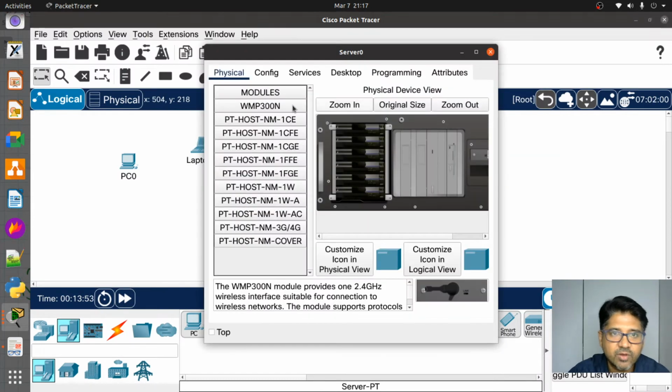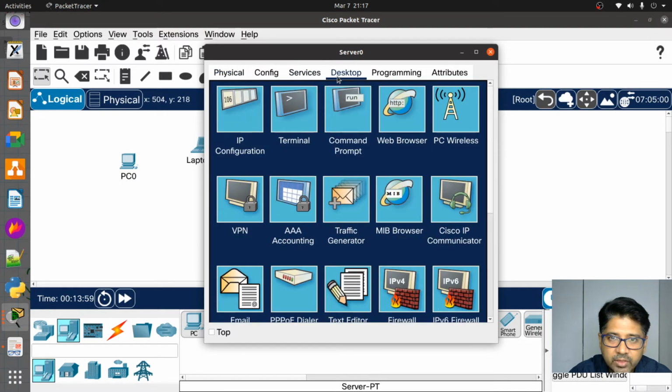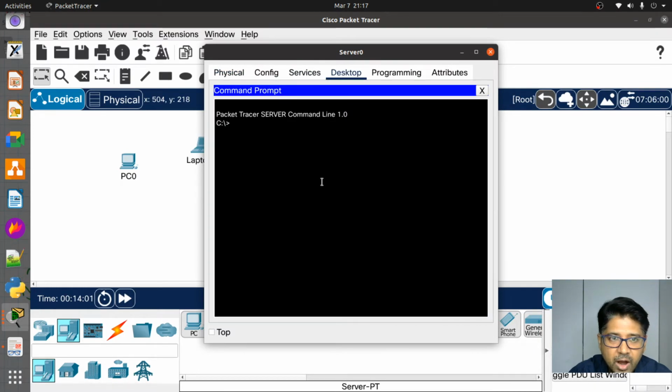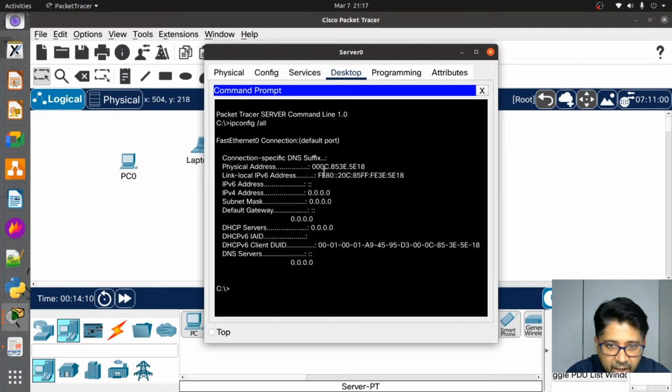Now let's see the server. The server has the same kind of NIC card, a variety of NIC card, and you can check with the desktop. Go to the command prompt, and what command are we going to run? The ipconfig /all is going to give the address, and this is the third MAC address I have as an example. So physical address is nothing but a MAC address.